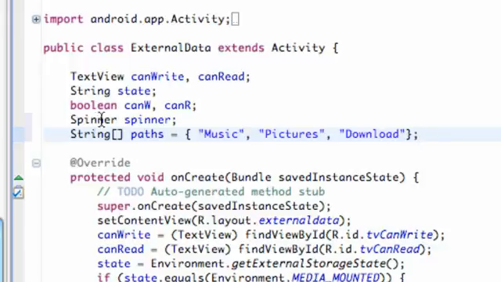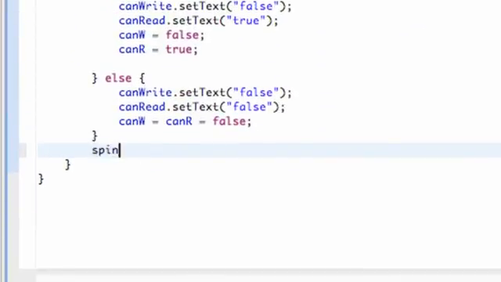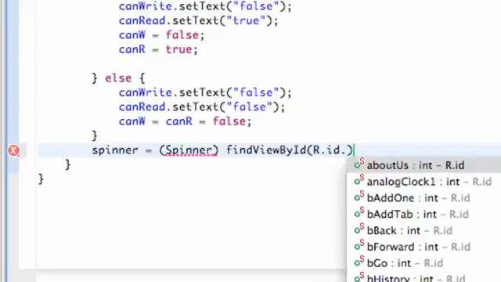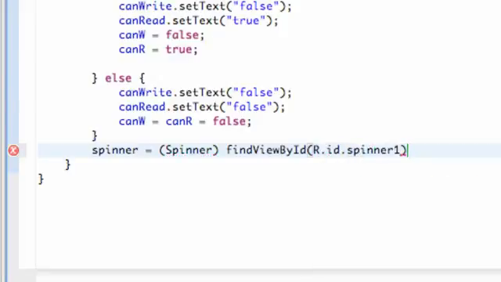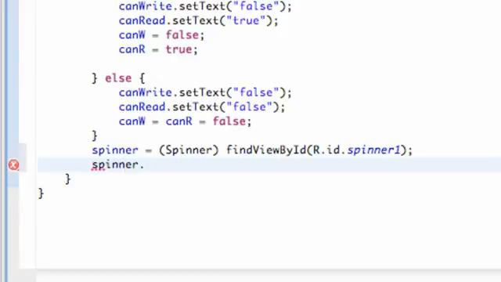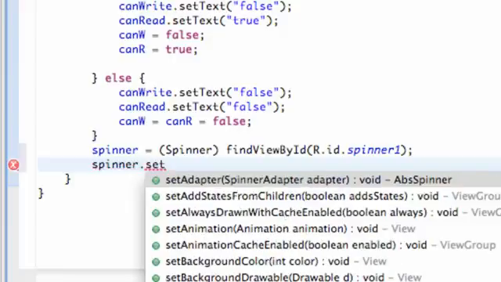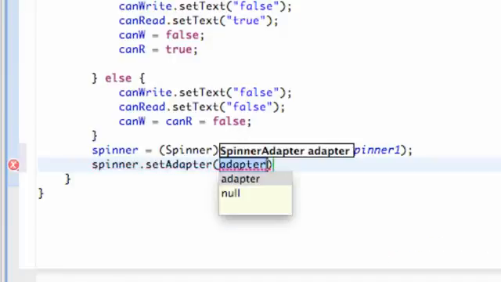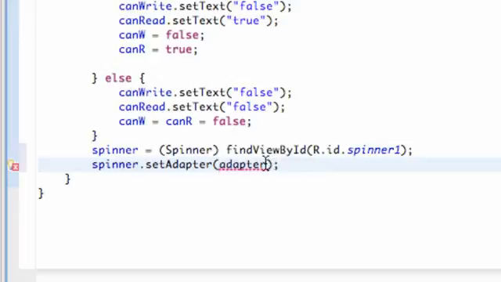And now what we're going to do is set up our spinner within our onCreate method. So just go within the brackets of our onCreate, and we're just going to say spinner equals, again, spinner, and findViewById, R.id.spinner1. Now what we're going to add to the spinner is we're going to say spinner dot set, instead of onClick listener, we're going to say setAdapter, and we're going to just leave it as adapter here, but we don't have an adapter yet.